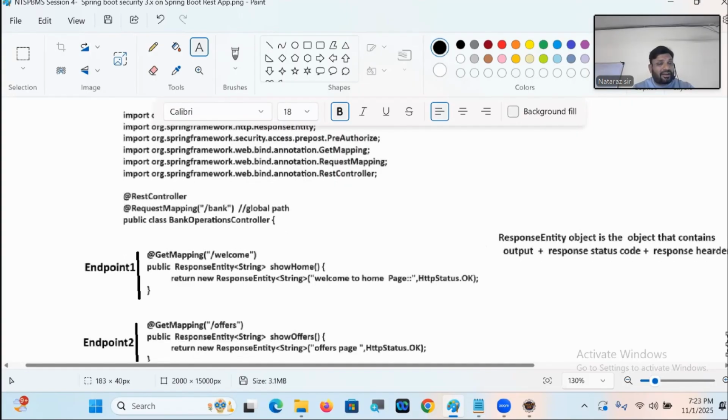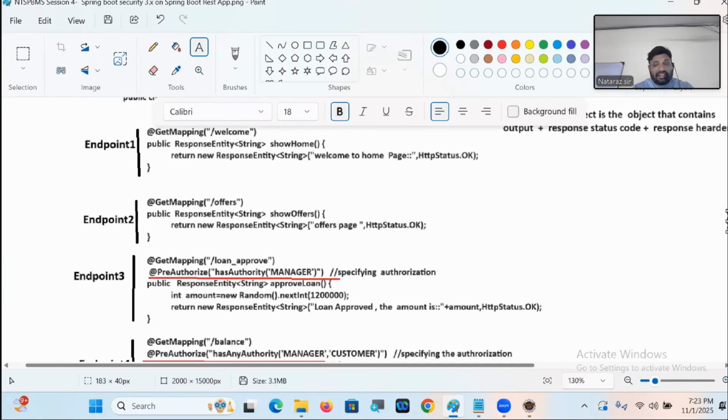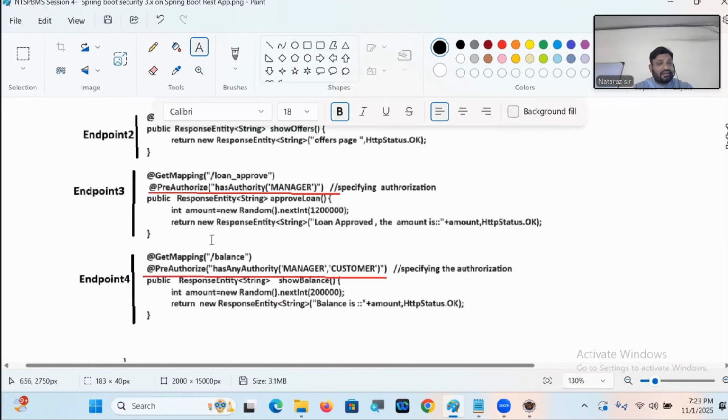Pre-approve, pre-authorize, pre-authorize. Okay, is both authentication and authorization kept there or not? Both authentication and authorization are kept there, or not there.